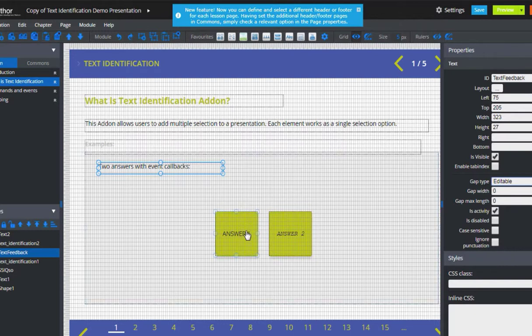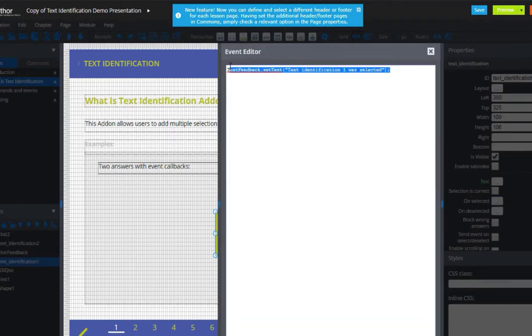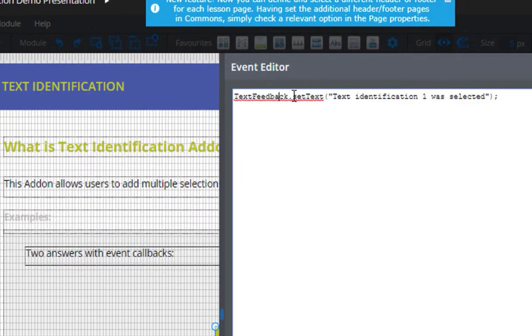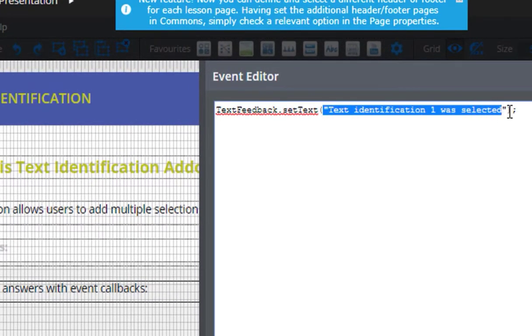So that means that something is happening when the learner is selecting any of these text identification modules. You click on one of them and go to unselected, and then click on these three dots over here. You can see that something is happening. This is the ID of this text that is being displayed over here. It's called text feedback, and then it has a dot, and then it has set text. And within parentheses and within double quotes, we have whatever we want to display.